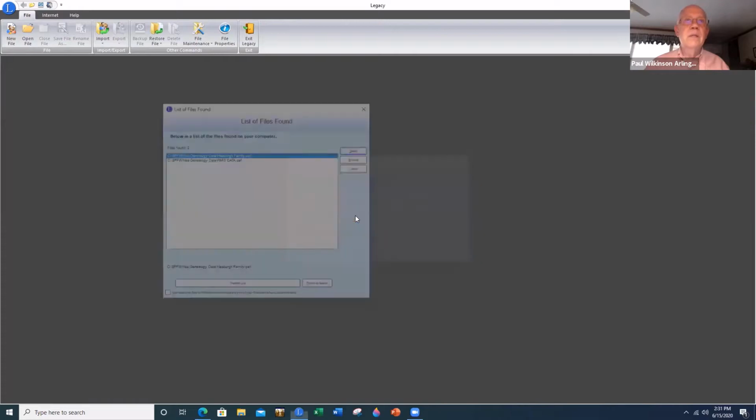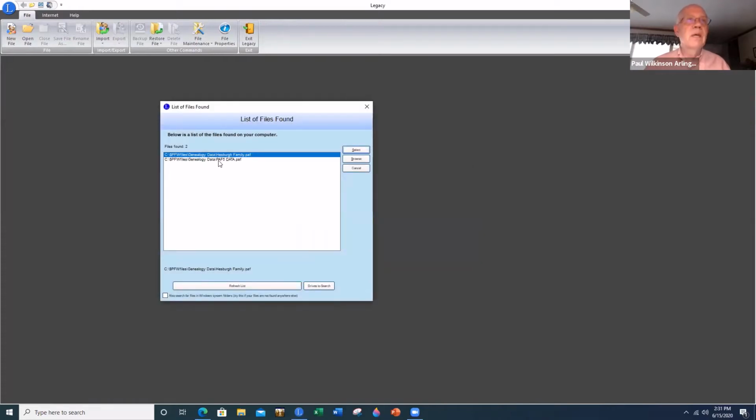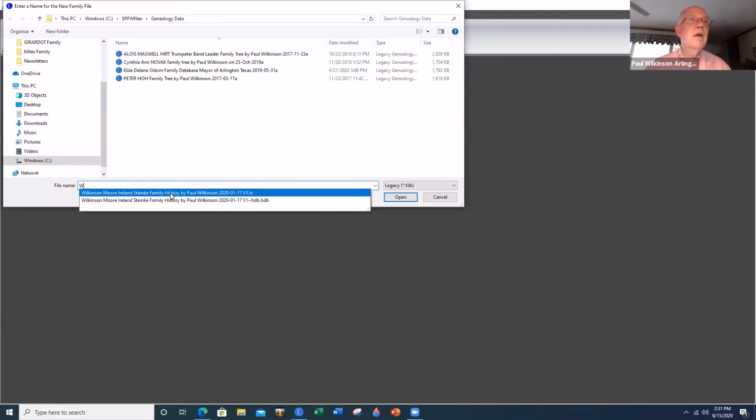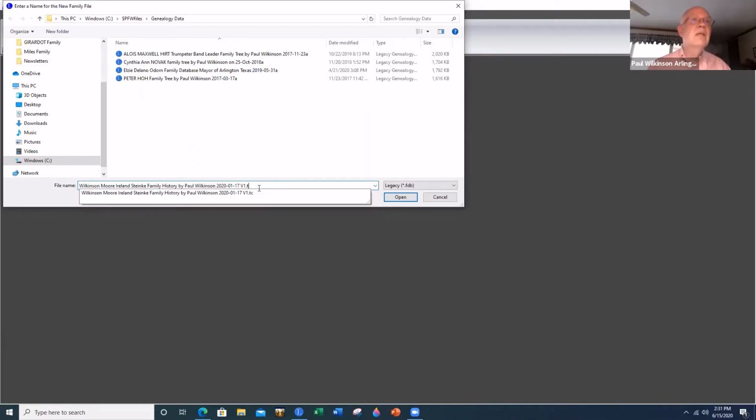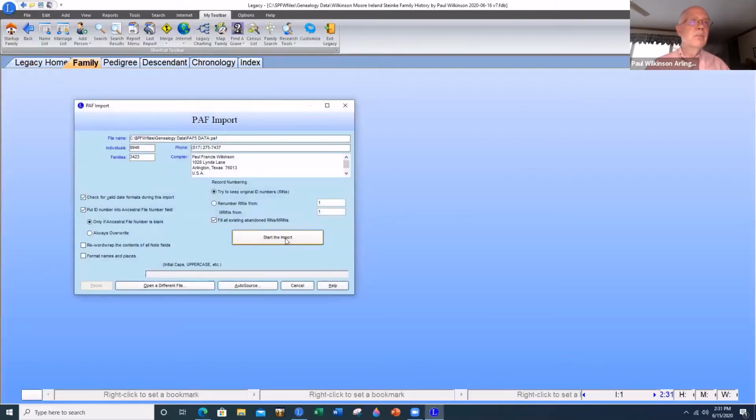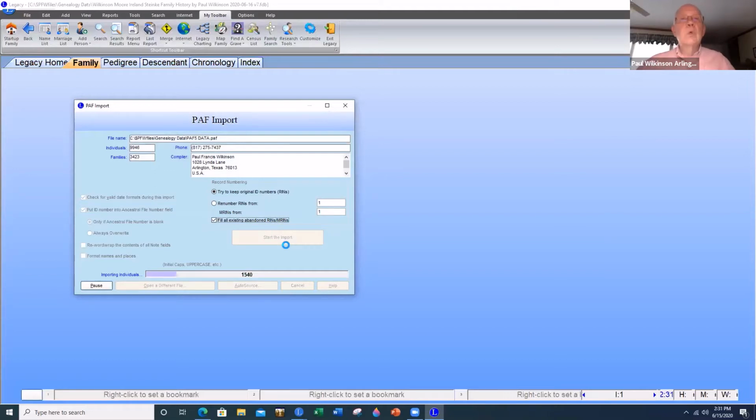I'm having Legacy create a list of files. It looks for my Personal Ancestral File database. It found it right there. I double click on it. It asks me to give it a name. There I have an existing name already. I'm going to modify the end of it by just changing the date to today's date, today's the 16th. I'll just call it version 7. And then I open it and it says, do you want to start the import? I just take the defaults that it has for the import, and start the import. It depends on how many people you have in your family history database. This import function can take about a minute or two.